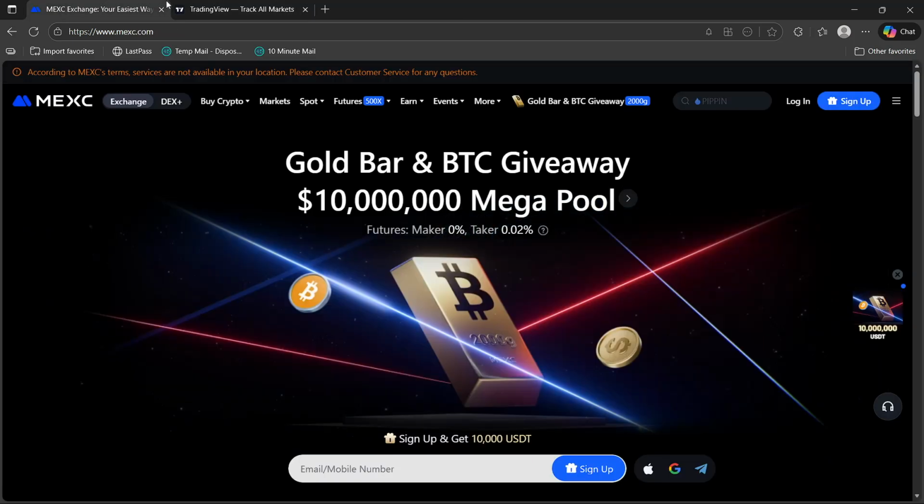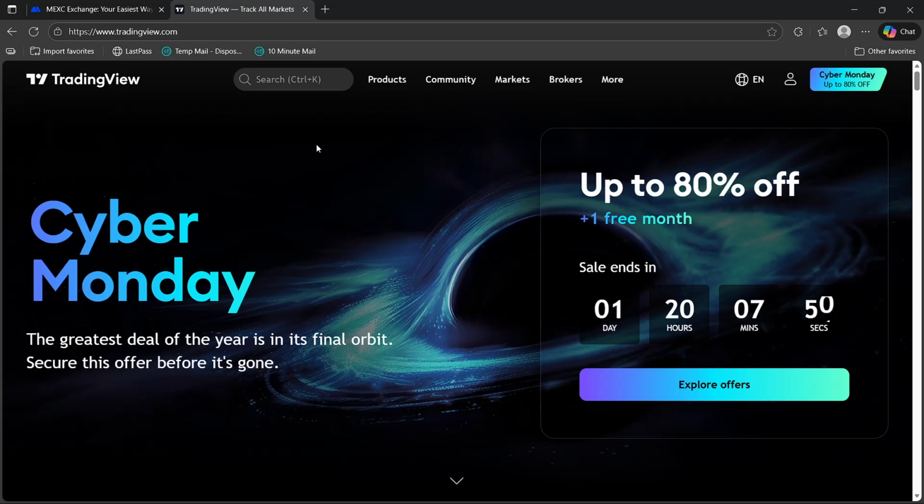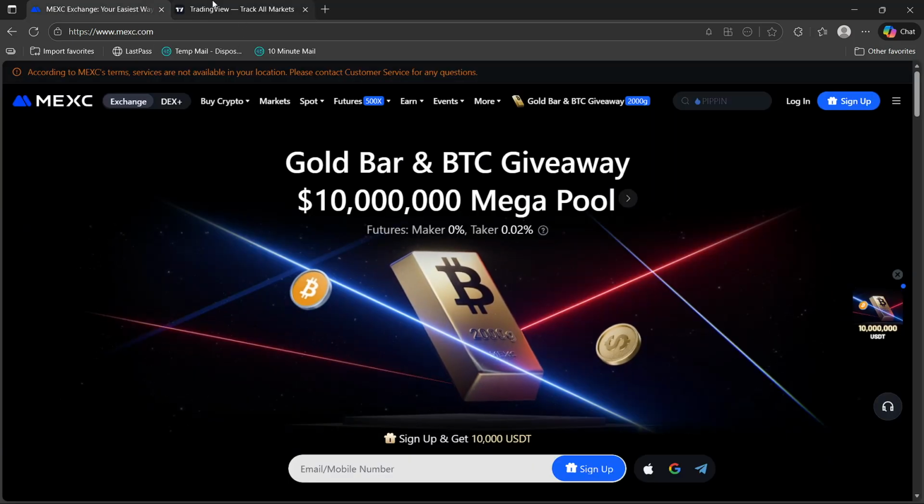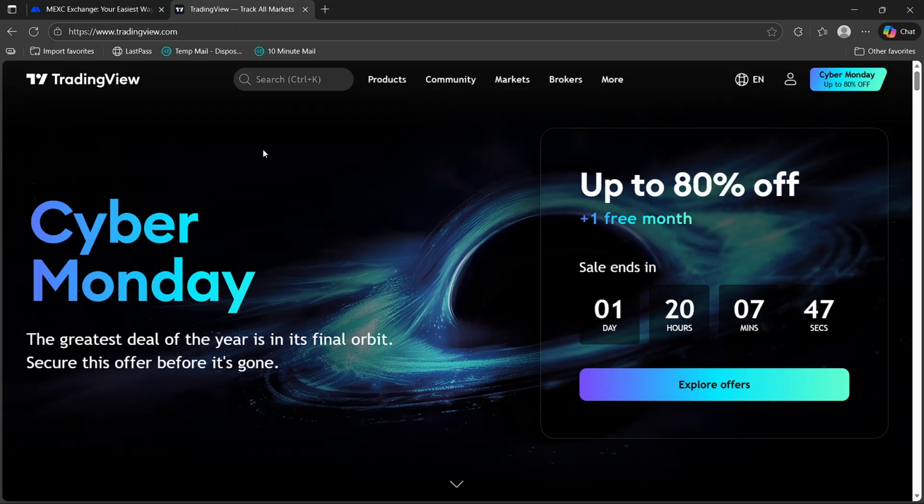with MEXC. So, if you want to trade directly on MEXC using your TradingView charts, this is how you can connect your account safely.